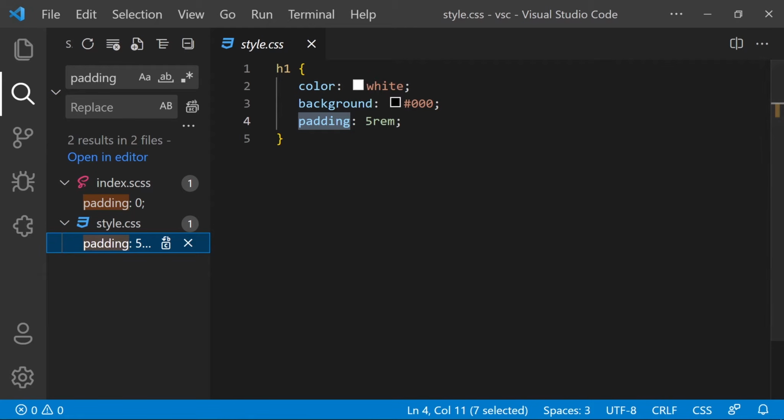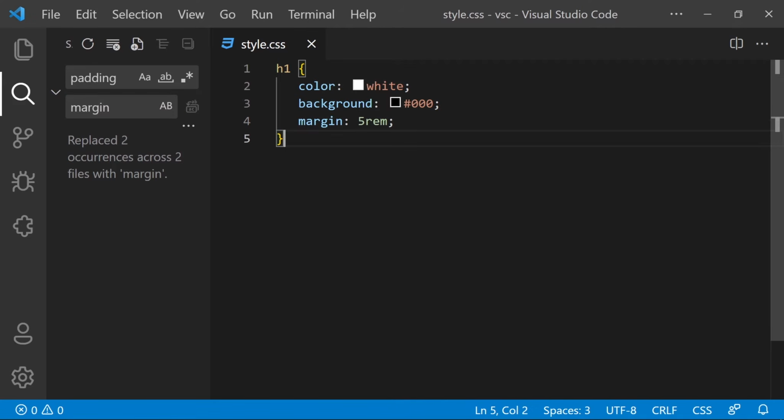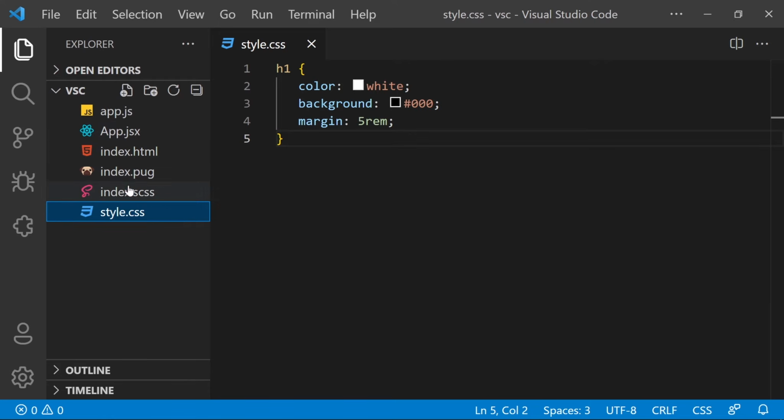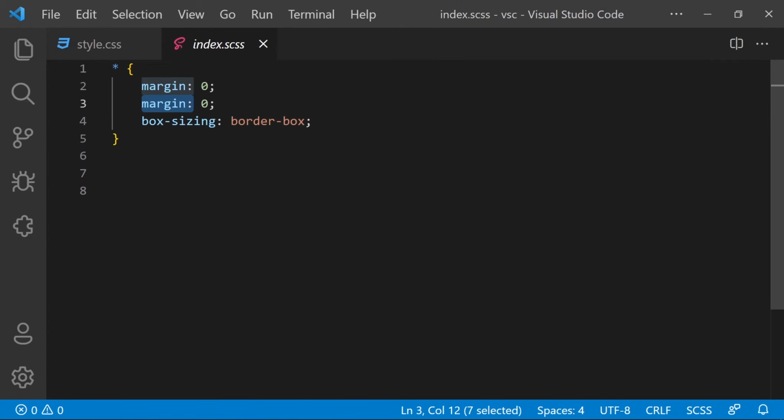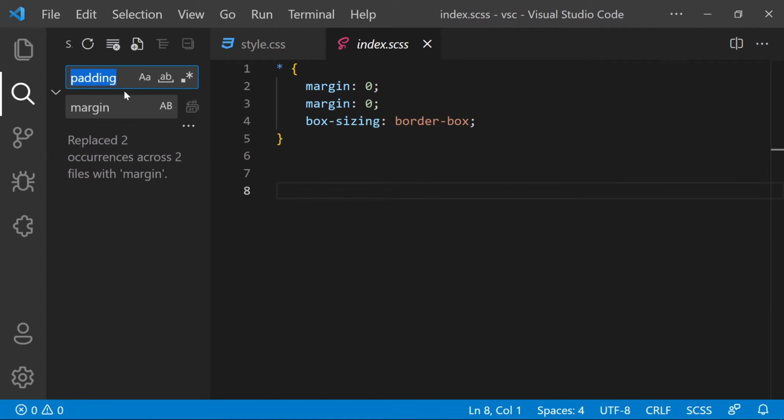Okay, so if I want to change it to something else, like instead of padding, I can also change it to margin if I want to. I'm going to click on this one, and it will say replace two occurrences across two files with margin. Yep, replace it. So here you can see we are now getting margin right here, and if we go to this index.sass file, we are now getting margin right here as well instead of that padding. So this is how you can work with a wild search area.